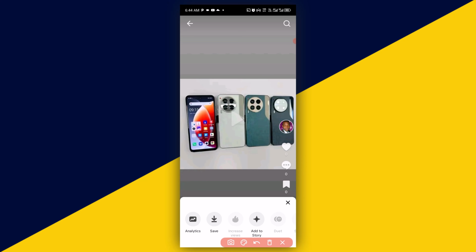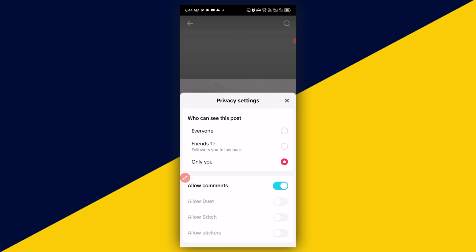Next thing you need to do is to simply swipe this way, and you have to navigate to privacy settings. Then you have to switch from only you back to everyone. You just simply click on here. Boom. It's as simple as that.